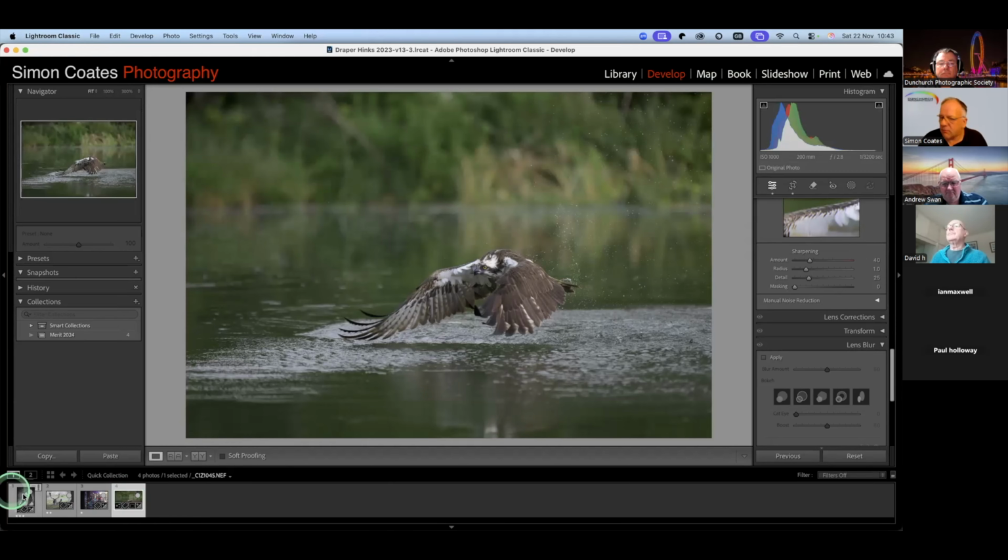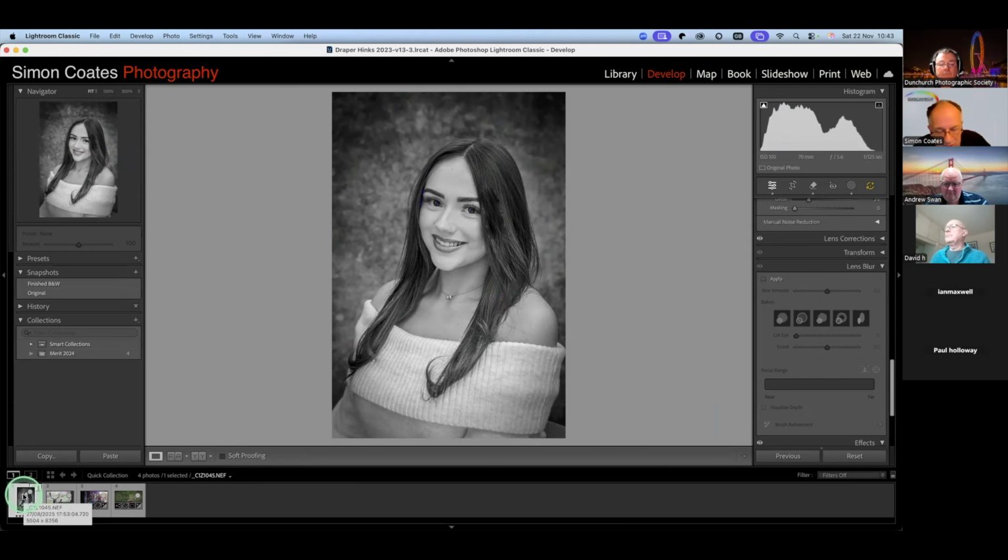I generally do my cropping towards the end. It's each to his own. I don't think there's any right or wrong. I guess if you crop earlier in your workflow, you've got less image to work on and to worry about, whether the corners are getting dark or whatever. But I always do my cropping towards the end of the process.